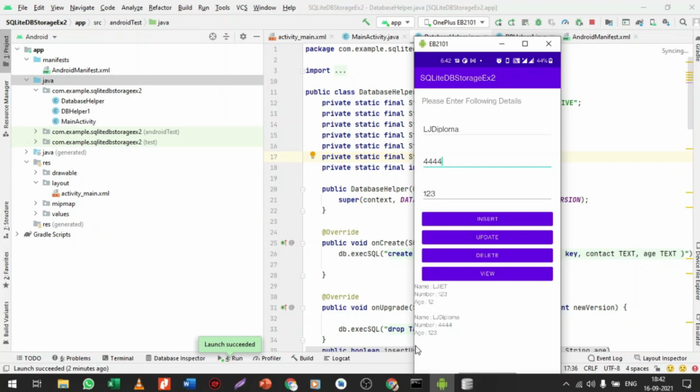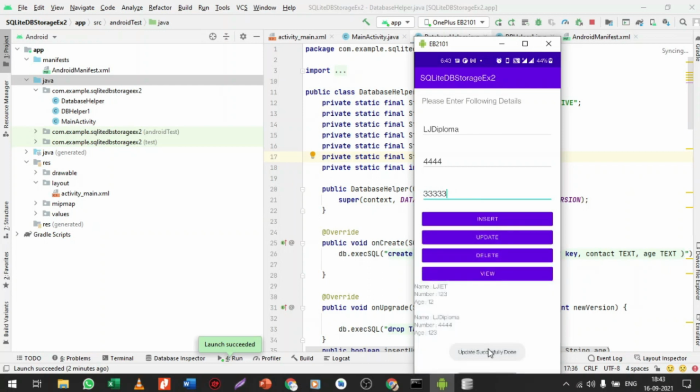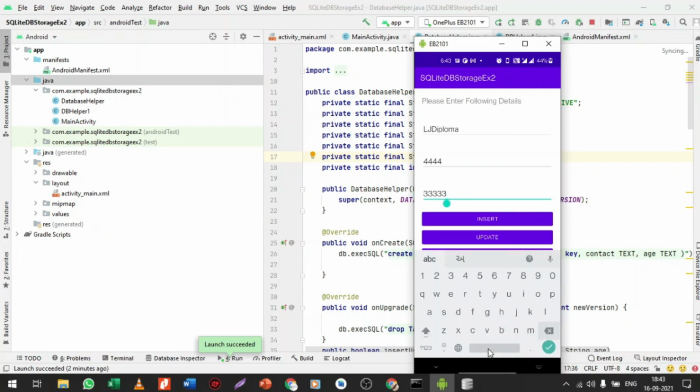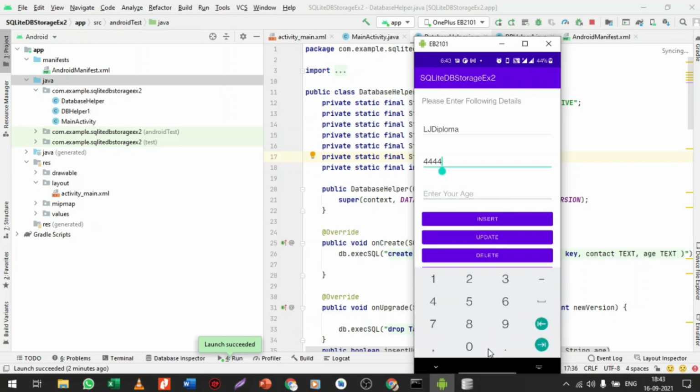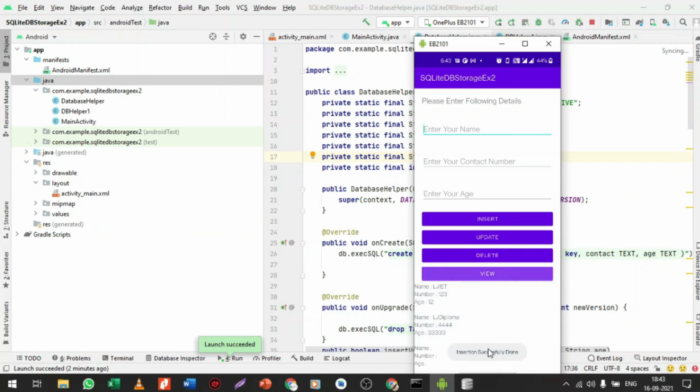See, the number gets changed successfully and it turned to 4444. Now again, let me just change the age of LJ diploma from 123 to 3333 and update the data. So update successfully done. Click on the view button. So age is 3333. Now let me just keep all the text boxes empty. Click on insert, it will show insertion successfully done.